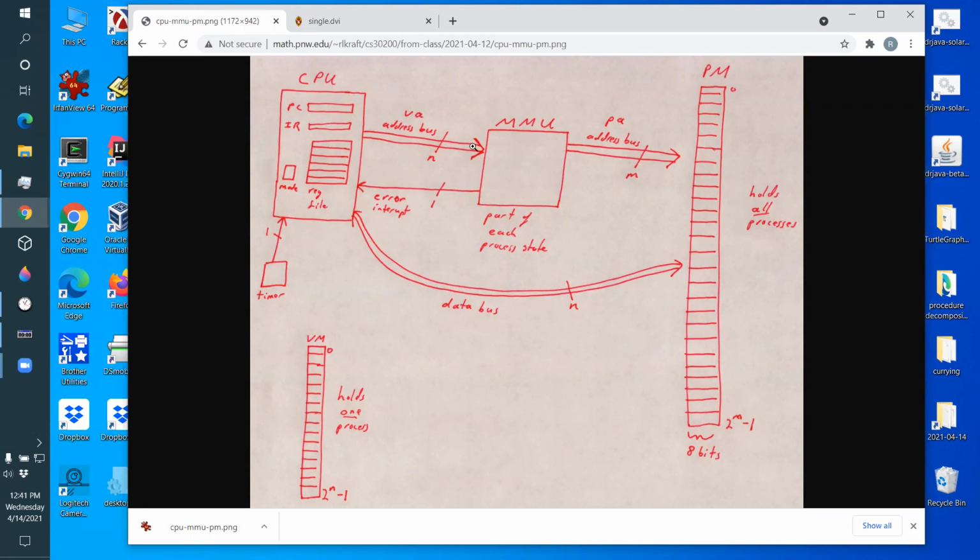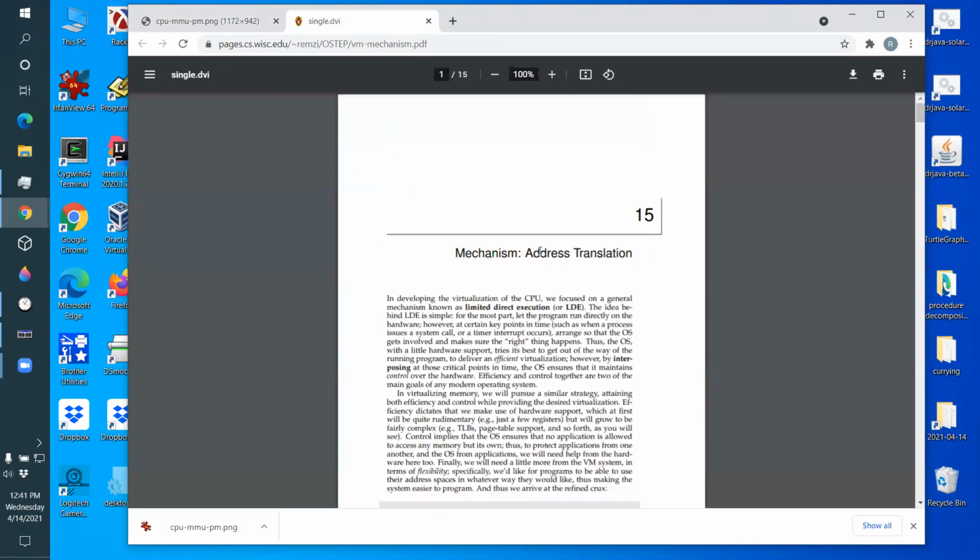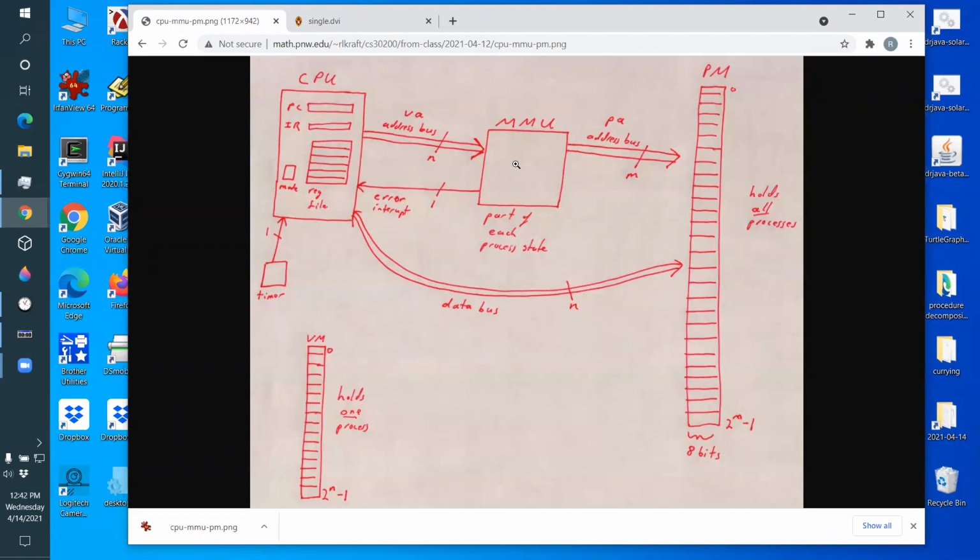The memory management unit will turn the virtual addresses into physical addresses. It does address translation, which is the name of this chapter. Address translation. So the thing he's saying here is this box here. I wish he would have the picture, because the very name of the chapter is exactly what that box is all about. It is the address translator. It's the thing that translates the virtual addresses coming in into physical addresses coming out.